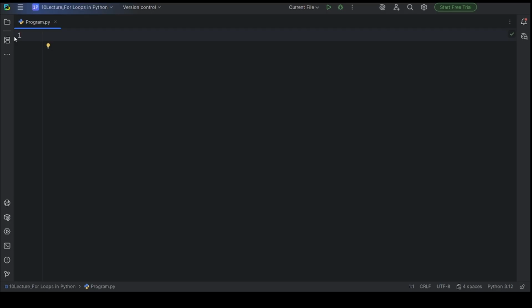Let's do some programs in the for loop. I'm taking here one variable, name is equal to Python.